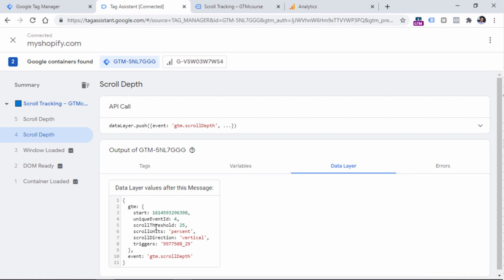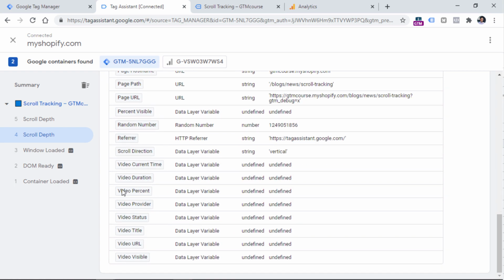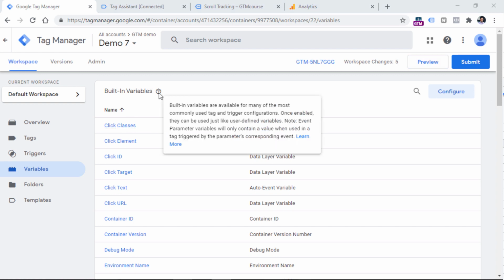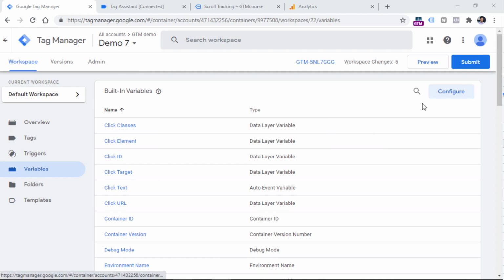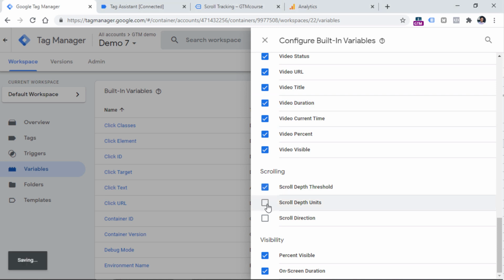However, if you plan to use some of these data points in your setup, for example, the percentage of how much the visitor scrolled down, you will not be able to do that because if you go to the variables section, you will see that you have no variables related to scroll, unless of course you have enabled them at some point in the past. But if you haven't done that yet, you should go to Google Tag Manager, Variables, Configure, and then enable all scroll related variables right here.